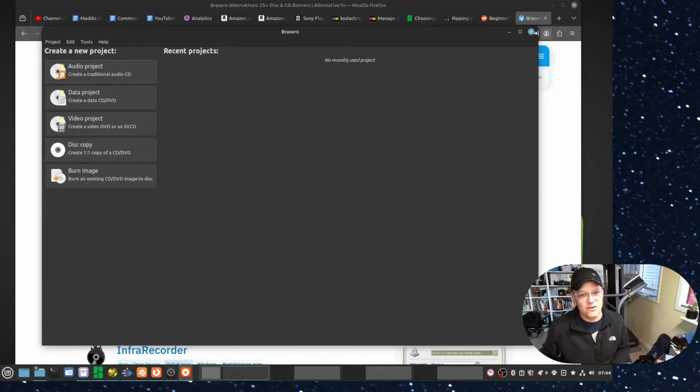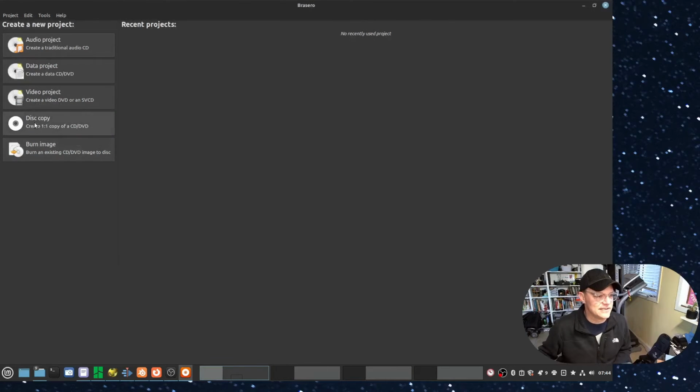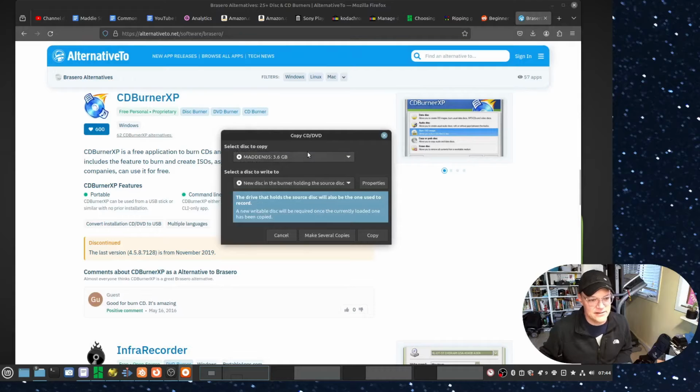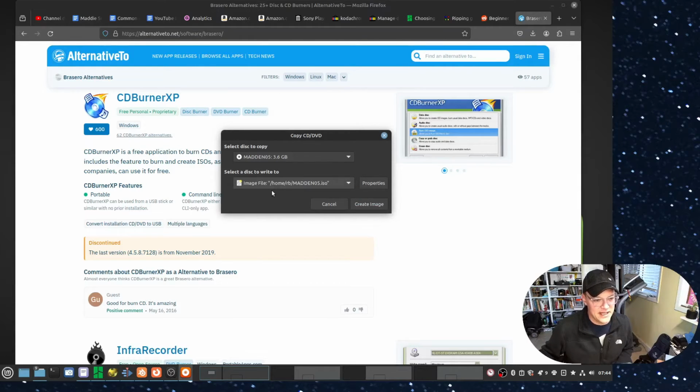And then in Batocera, what I will do, I just click disk copy. So it already found my CD DVD-ROM. If it didn't find yours, just click the down arrow there and select it. Now I could burn this to a new disk. I don't want to do that. I want to make an image file, right? And then I'm going to select where I want it to go, and then click create image, and that's it. That's all there is to it.